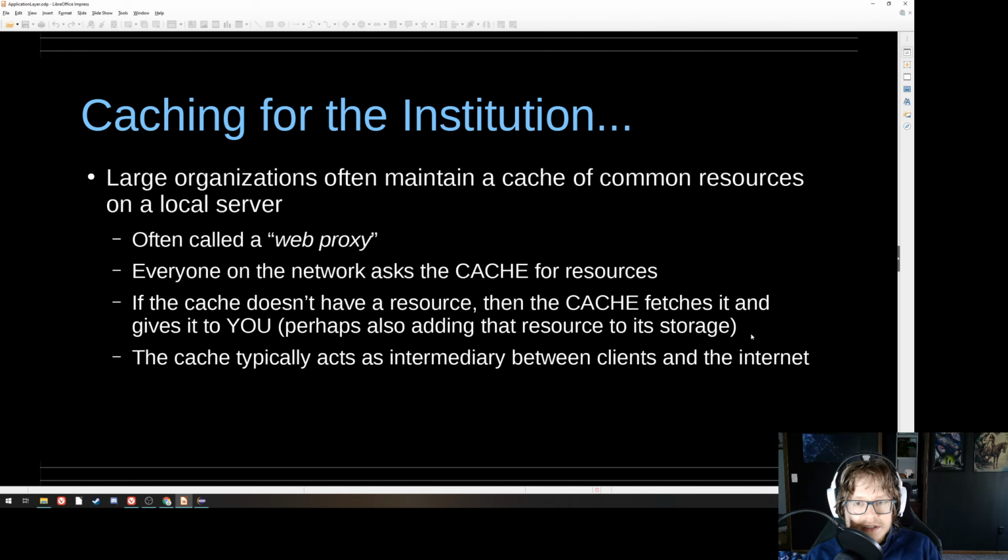Let's say you're at a large institution. Large institutions, any kind of big organization, will often maintain a cache of all the common resources that they use. Organizations like, let's say, John Carroll have a lot of internal website products like Banner and these kinds of different things that we use internally that all of our different people on campus probably visit fairly often. So we likely have a cache of common resources somewhere on a local server.